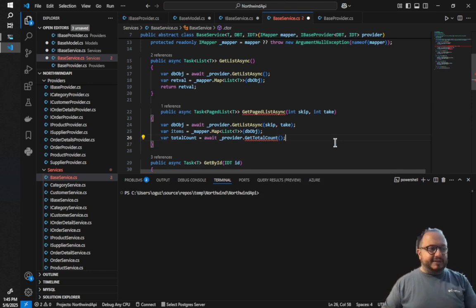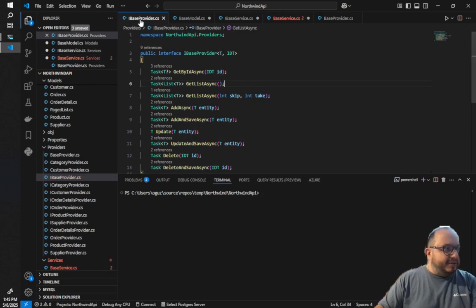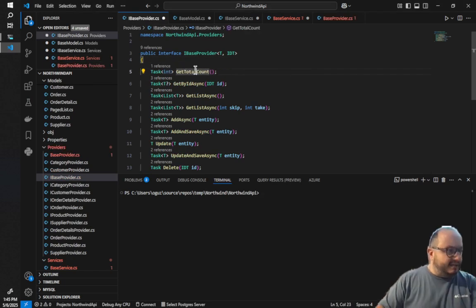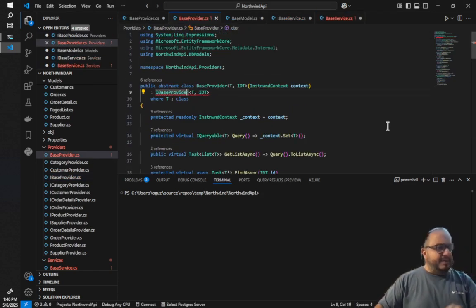There is no get total count on our providers. I forgot it. Let's go back to IBaseProvider, and easily we can implement it. We can implement some integer task, which is GetTotalCount. We can go to BaseProvider like here, and in the BaseProvider it will give an error. We can implement that interface.